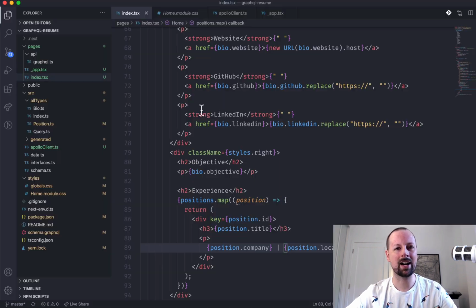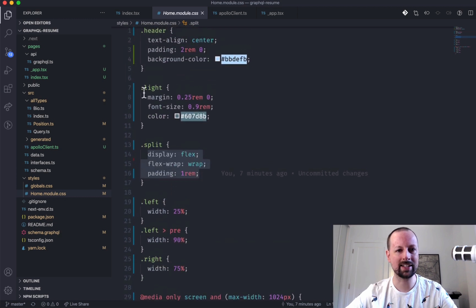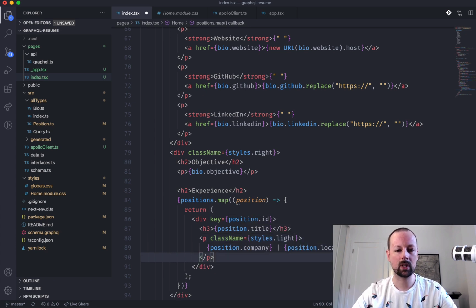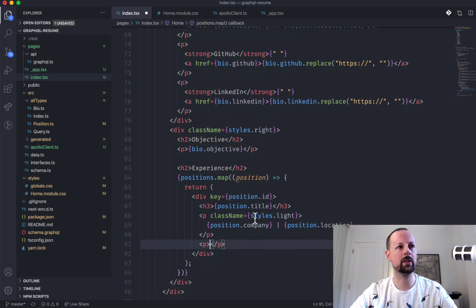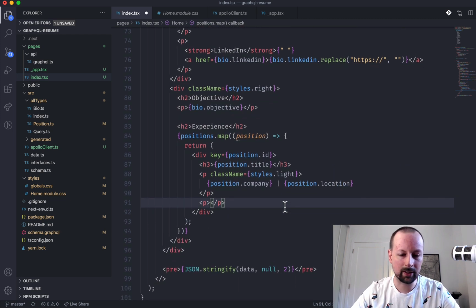And I wanted to make this a little bit lighter. So I had a style over here called light that basically just turns it a little bit smaller, and it gives it a color here. So for this P, we will give a class name of styles.light. And let's just go right into the P below that. So in the P below that, we are going to put when I worked there.